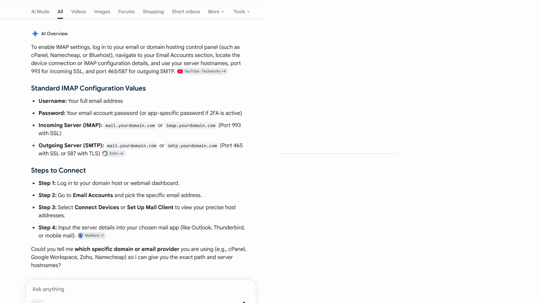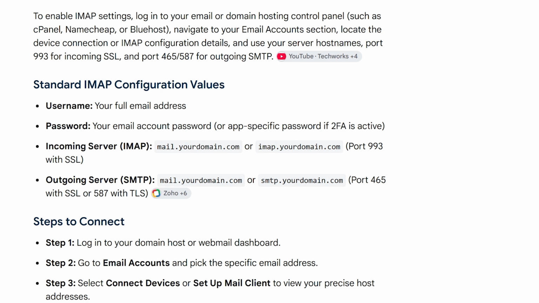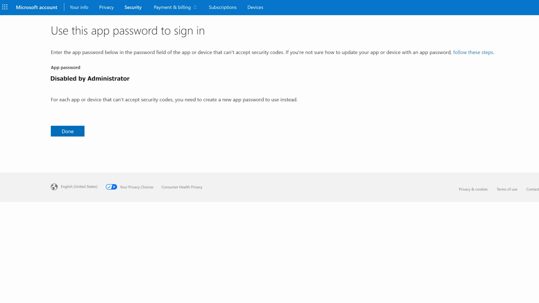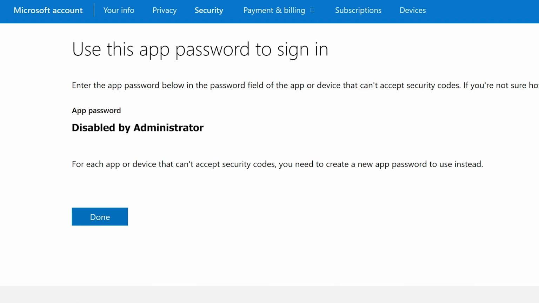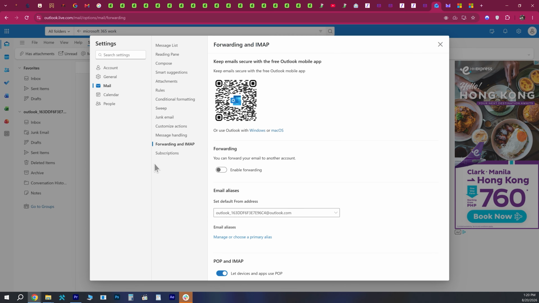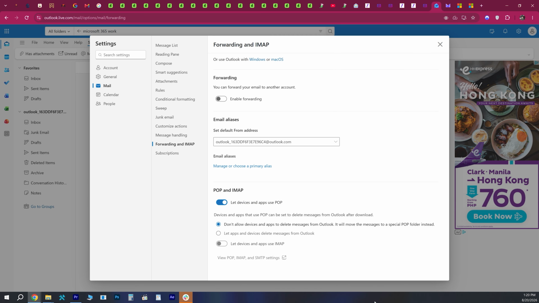And if your email runs on your own company domain, the setting may sit with your hosting provider or IT administrator. On work and school accounts, you may not be able to enable it yourself, since many organizations manage IMAP centrally as part of their security policies. If the setting is missing or grayed out, contact your IT administrator.